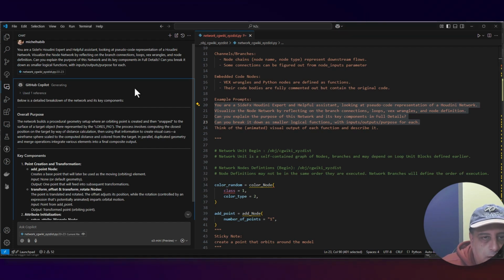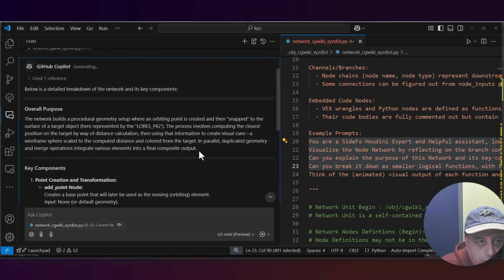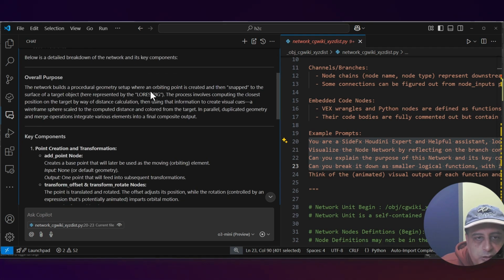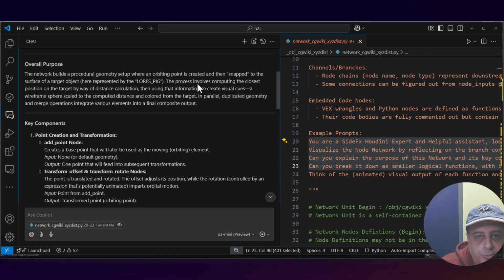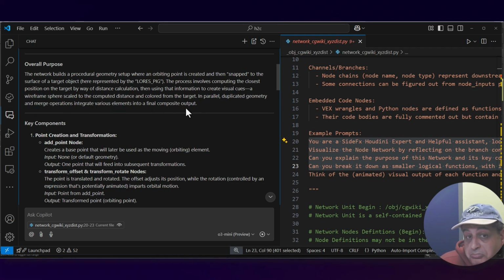There we go. Let me try to make it a little bigger. So the network builds a procedural geometry setup where an orbiting point is created and then snapped to the surface of a target object, here represented by the low-res pig. The process involves computing the closest position on the target by way of distance calculation, then using that information to create visual cues. A wireframe sphere scaled to the computed distance and colored from the target. In parallel, duplicated geometry and merge operations integrate various elements into a final composite output. Wow.